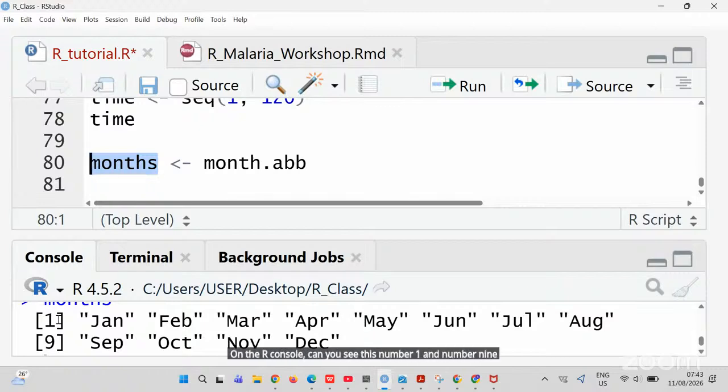Can you see number 1 and number 9? Can you see that 1 and 9 by the side? It all depends. It may be different on your own system. Your own may be 1 and something else. You know, our screen differs. But you can see 1 and 9 on my own screen.